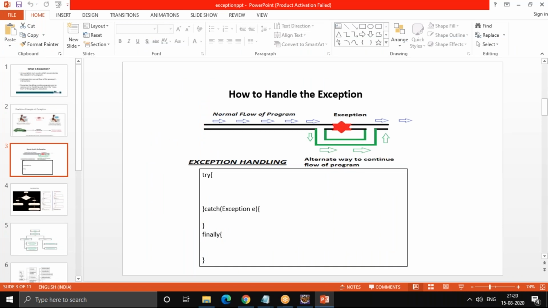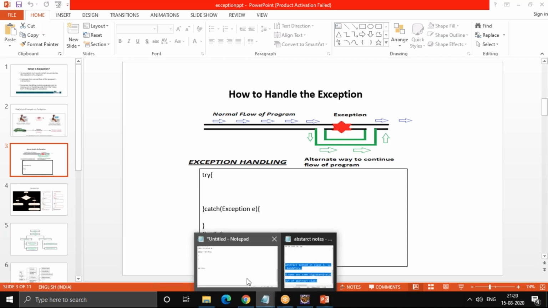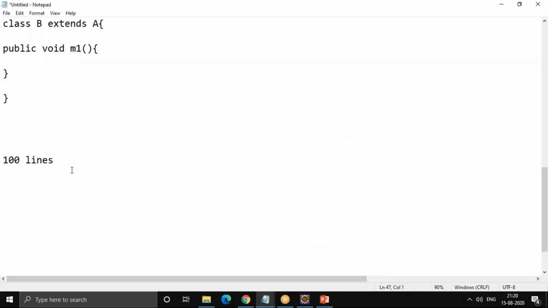But in programming, what exactly is an exception, and why do you get an exception? I'll give you clarity in a couple of minutes. For example, in your program you have 100 lines of code and you get an exception at the fifth line. That is not your error. So what happens? Your remaining part of the code will not execute from the sixth line.